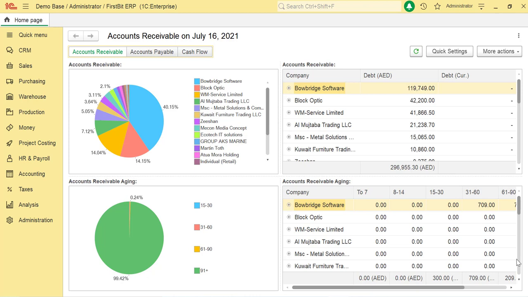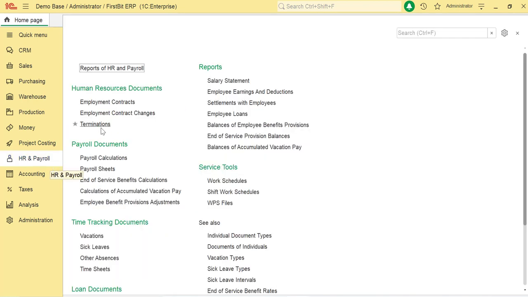In this video, I'll show you how to record changes in employee contract. An employee can have some changes in their contract in terms of employment, such as promotion, a raise in compensation, or transfer to a new department, or multiple changes, and this must be recorded in the database for proper net pay calculation. To access the document, go to HR and Payroll module, open Employment Contract Changes from the documents.